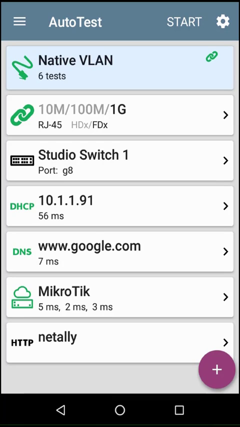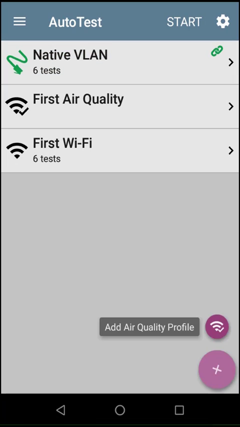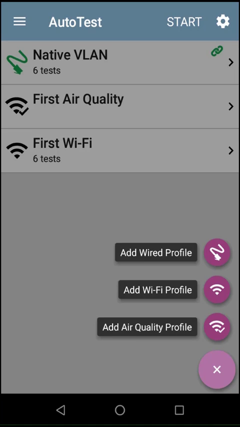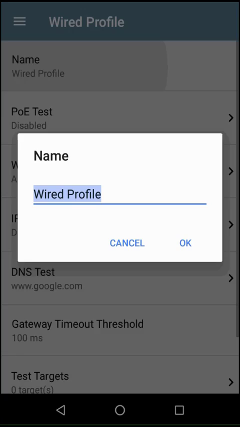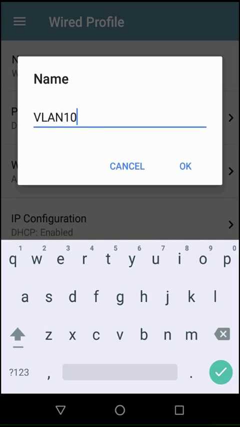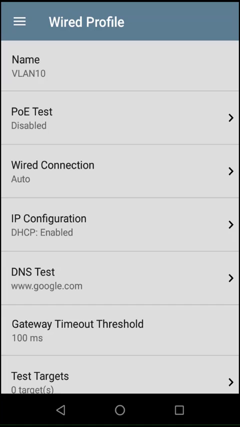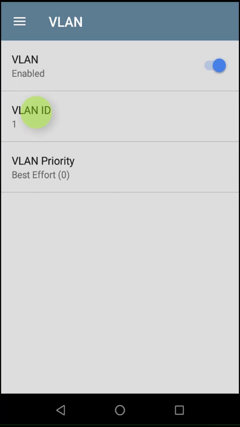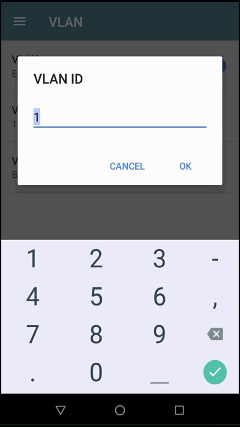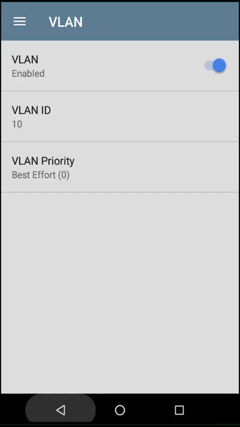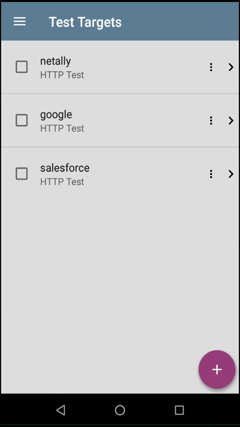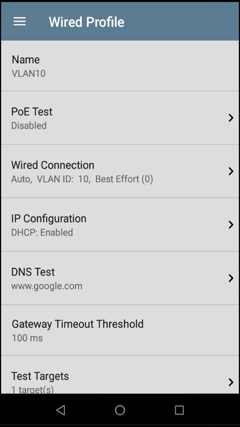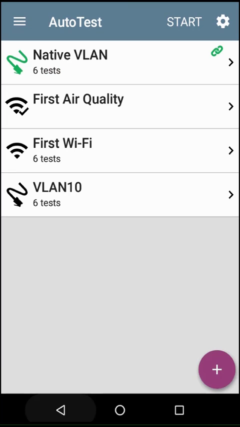The wired connection I'm testing supports multiple VLANs. Tapping the action button in the lower right corner will allow me to add another wired profile. I'm going to call this profile VLAN 10 since that's the VLAN I'll be testing. Tapping on the wired connection allows me to enable VLAN tagging and enter VLAN 10. Next, I'll add a test target of www.salesforce.com. When we go back to the profile group, we can see that we have added VLAN 10 to the group.